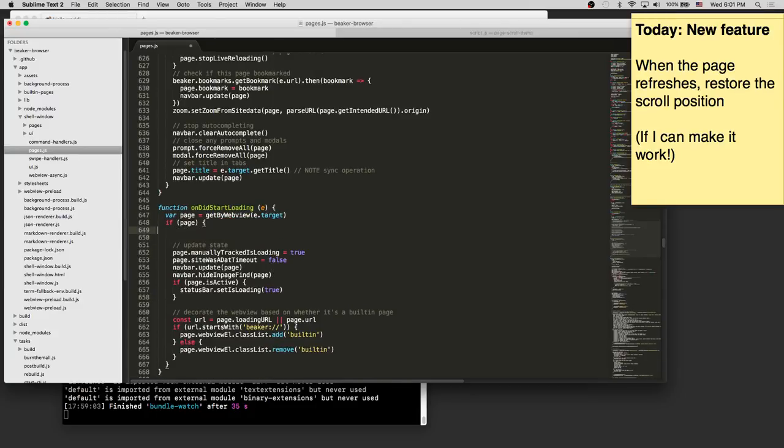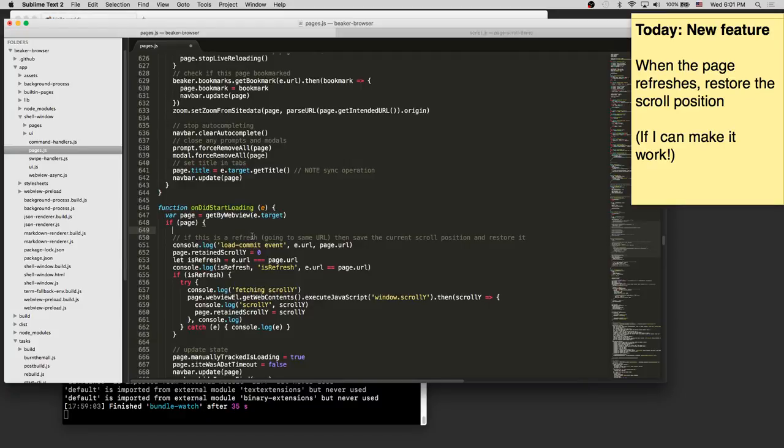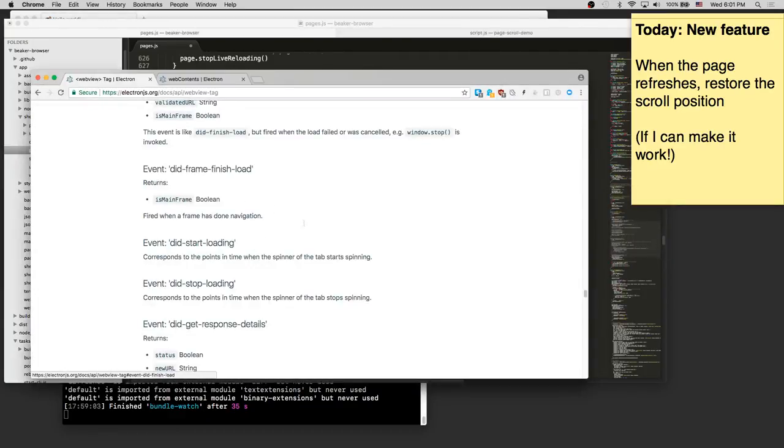Let's add this state capture right here. And real quick, look at the event to see what kind of information we get. Did start loading. Doesn't say.